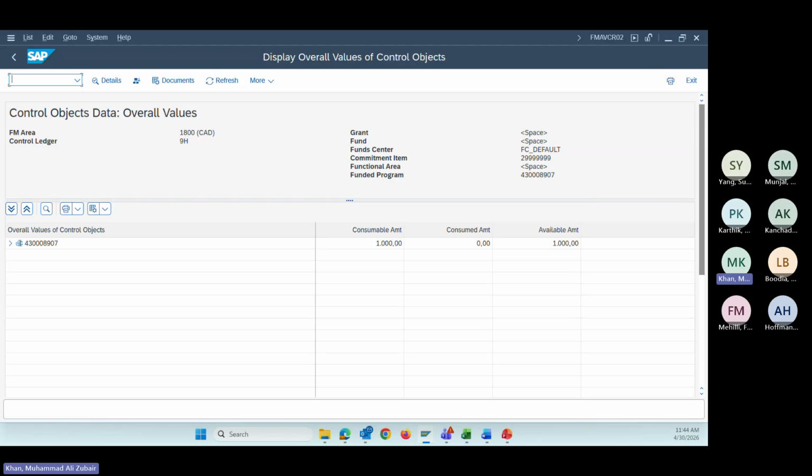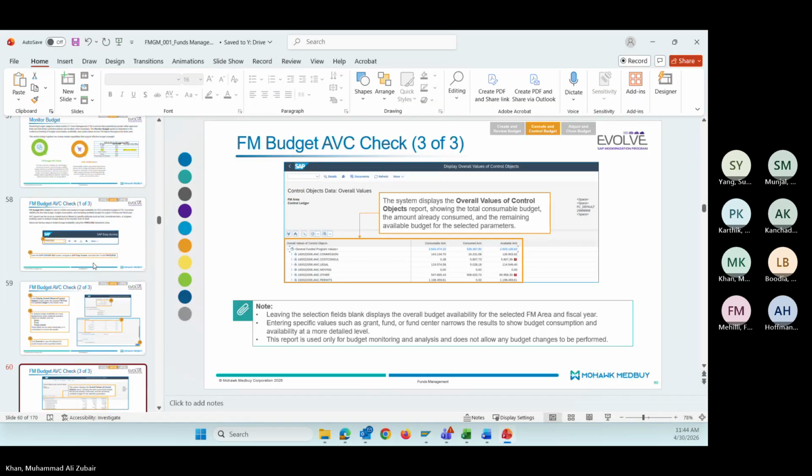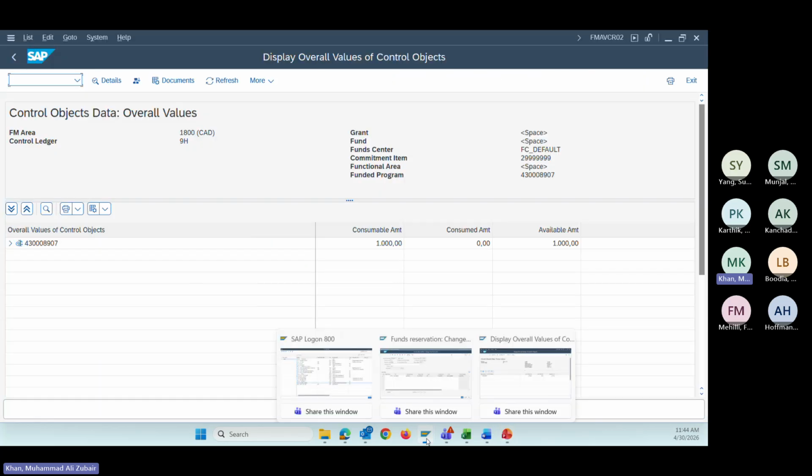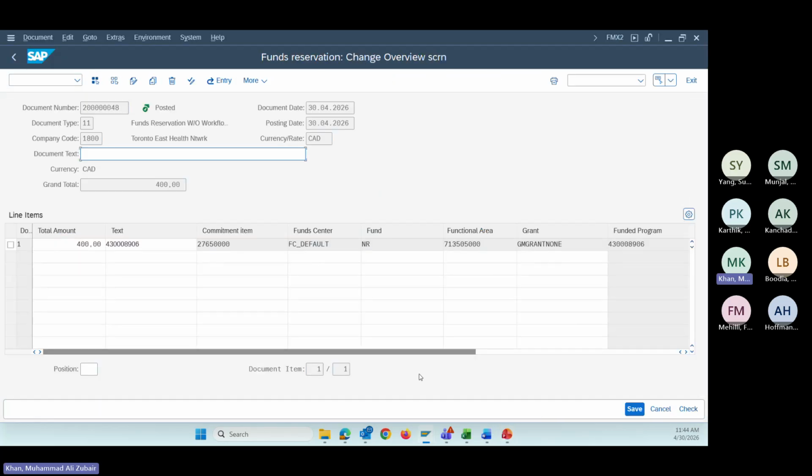So AVC control is on 85%. Like it will give a warning if it is consumed more than 85% and a hard stop at $100. So we are just checking this thing. We are going to FB50, slash N FB50.